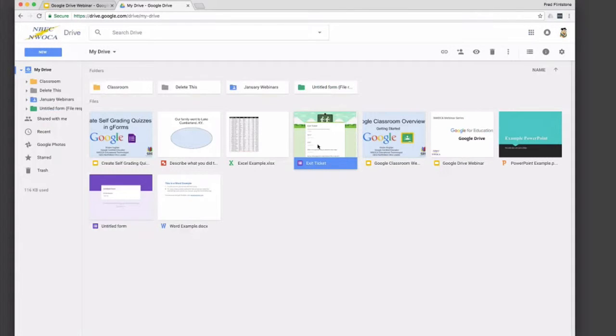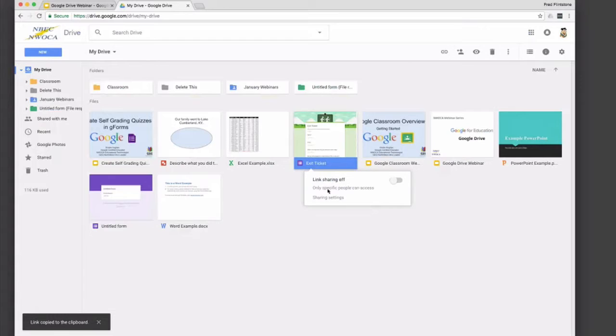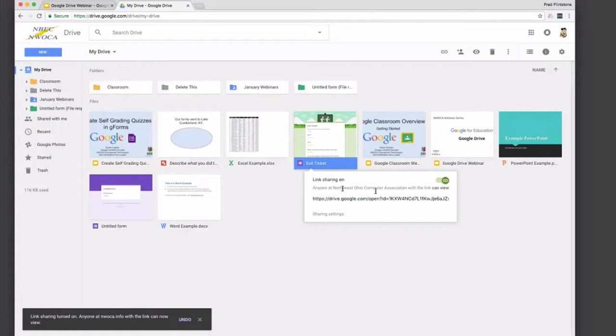I can also share a document with a link, okay? And this is kind of cool because I don't have to know the person's email address, or I can share it with a large number of people just by posting a link out somewhere on an intranet or in a document, and I can do that as well. So I'm going to share this, but this time I'm going to get a shareable link, okay? It says link sharing is off, only specific people can access, but I'm going to turn this on right now. And right now it's set up that anyone within my domain, Northwest Ohio Computer Association, can view.